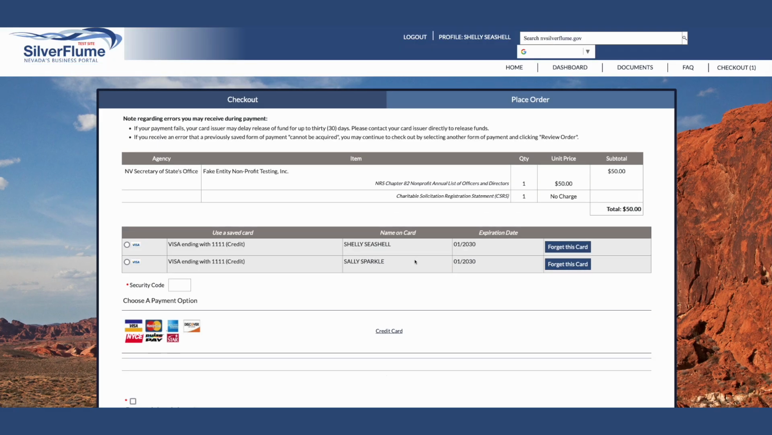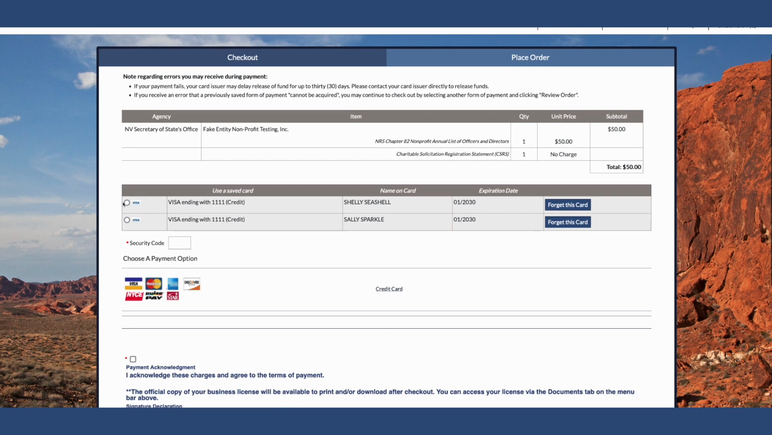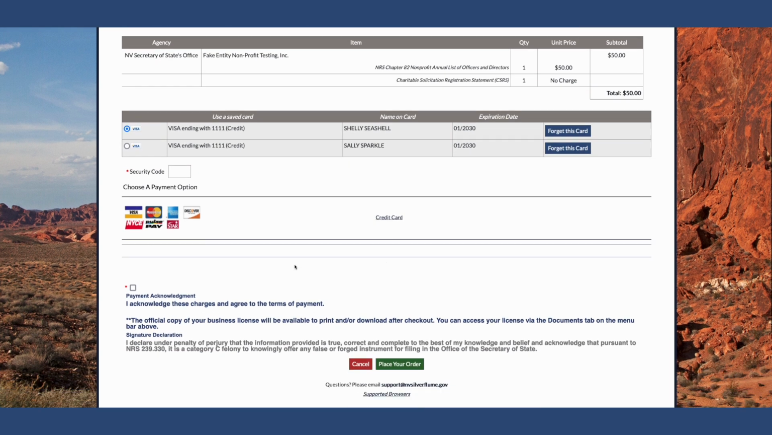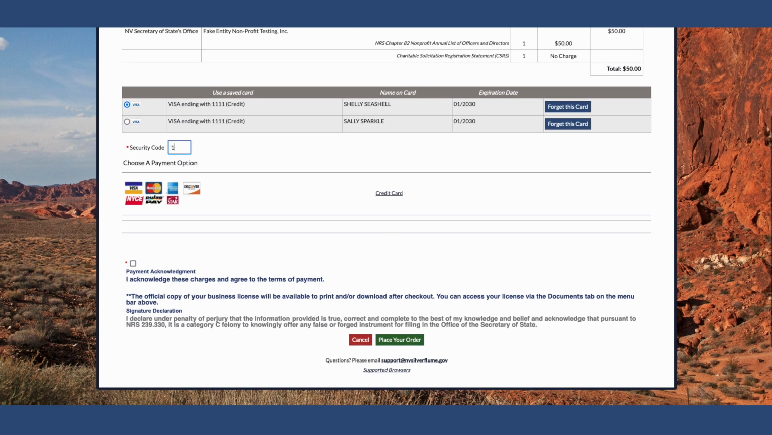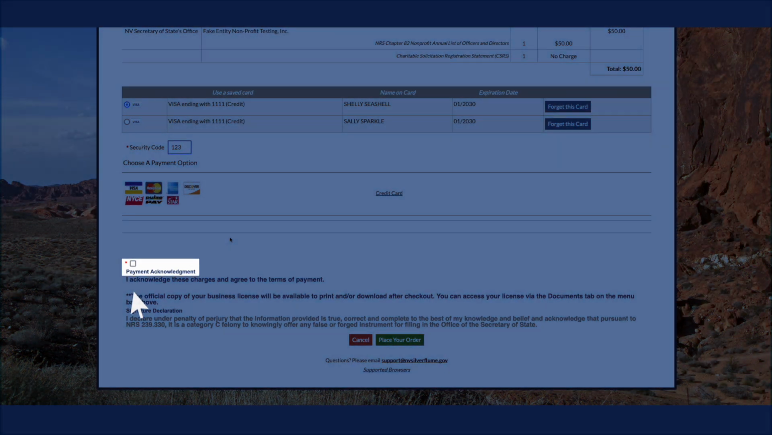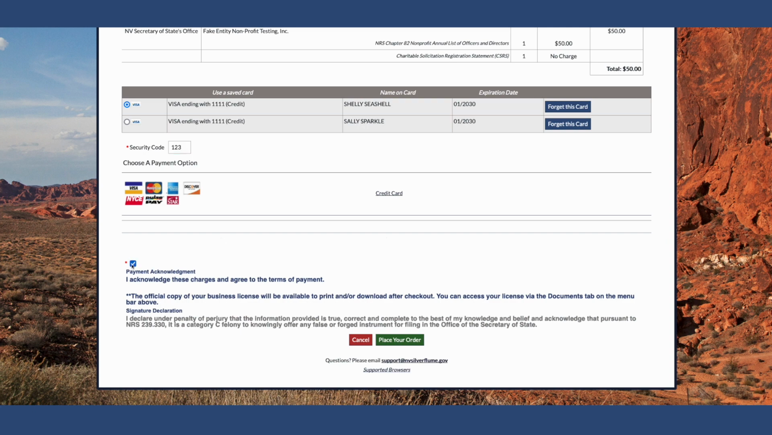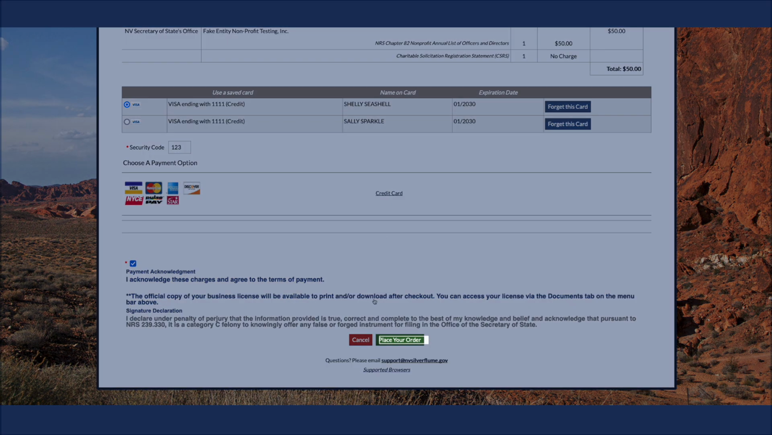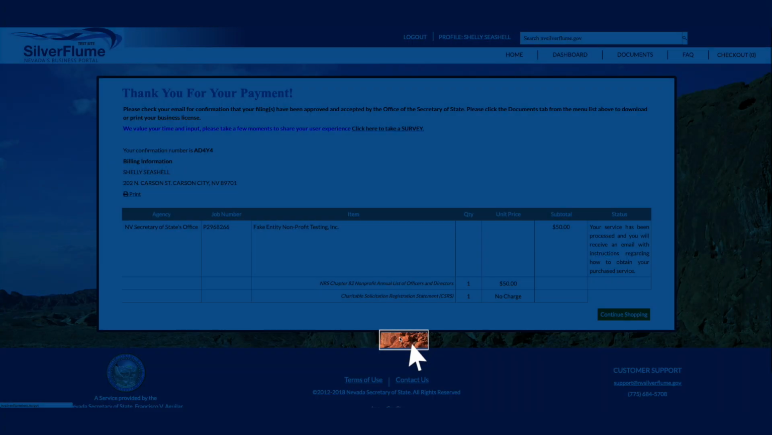Payment. Select the option Credit Card. Please note that this is also the selection for debit cards. Enter in the credit card, debit card information. In addition, the box is required to be selected, indicating that you acknowledge these charges and agree to the terms and conditions. Select the green Place Your Order.